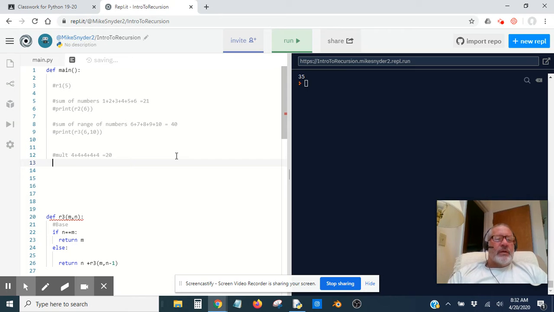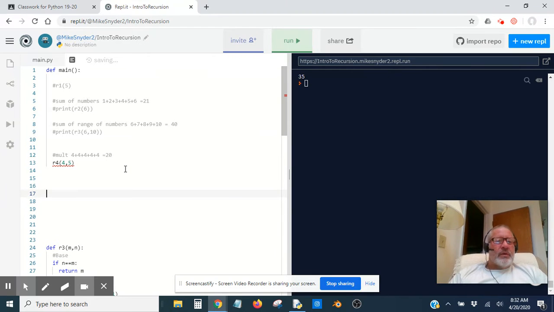So let's go ahead and create our 4. And it's going to accept 2 values. Let's just put the 4 and a 5 in. Obviously, we're going to get 20. So 4, 5, good. And that looks okay. So the function recursion 4 is accepting an m and an n.